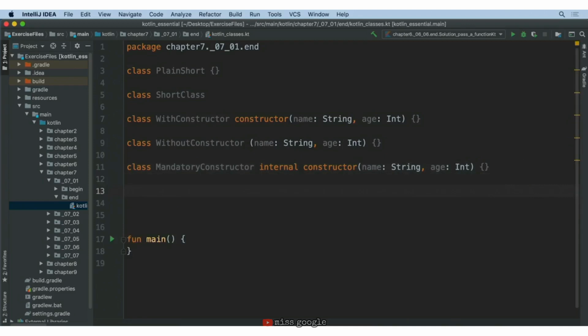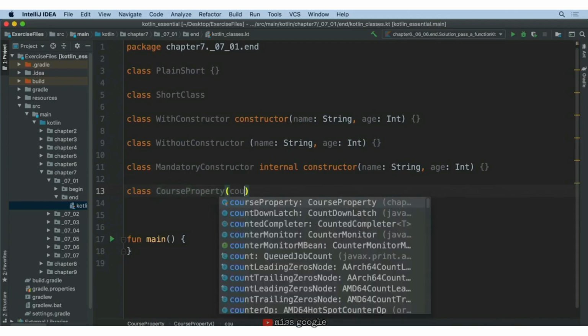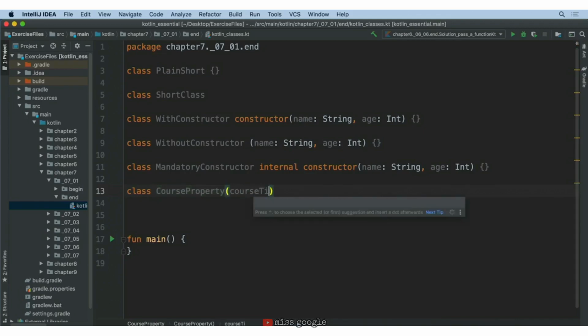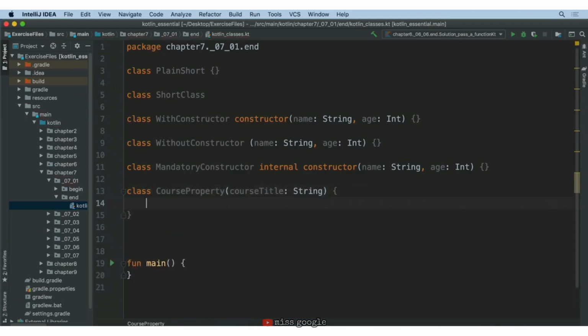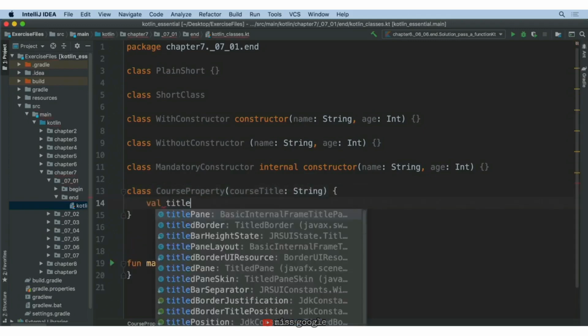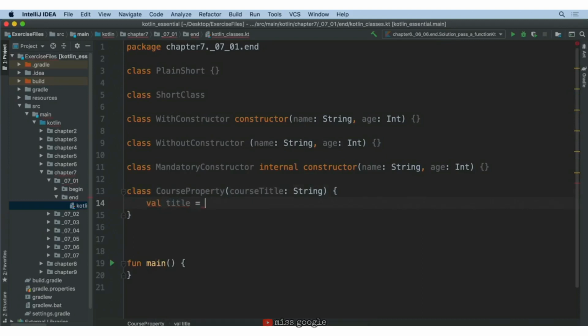The parameters in the primary constructor are not visible to code outside of the class. However, we can use them to create class properties. So we have class course, property, and its course title, which is of string type, and the name of our property is title. We're going to set it equal to course title.